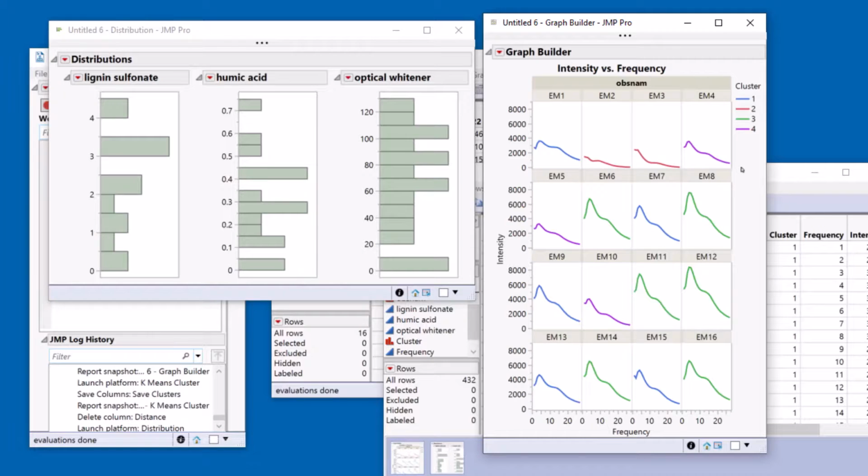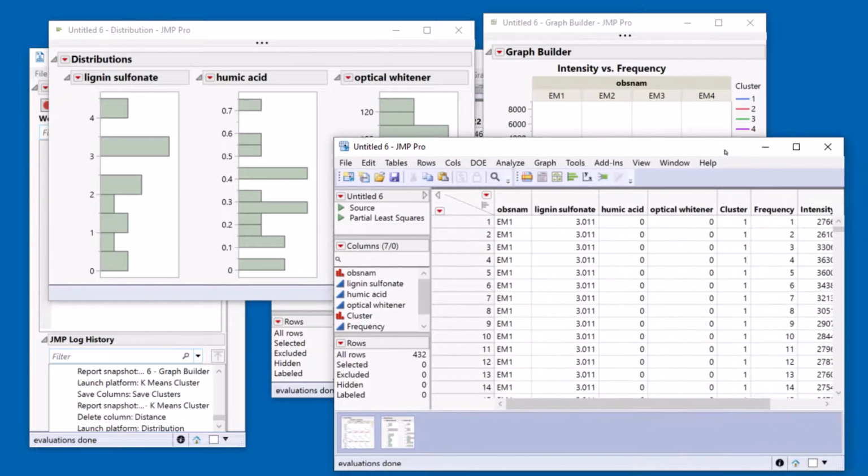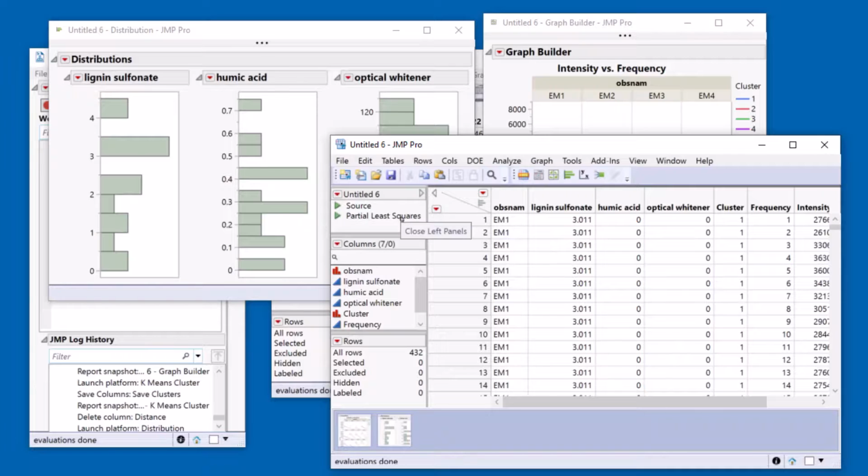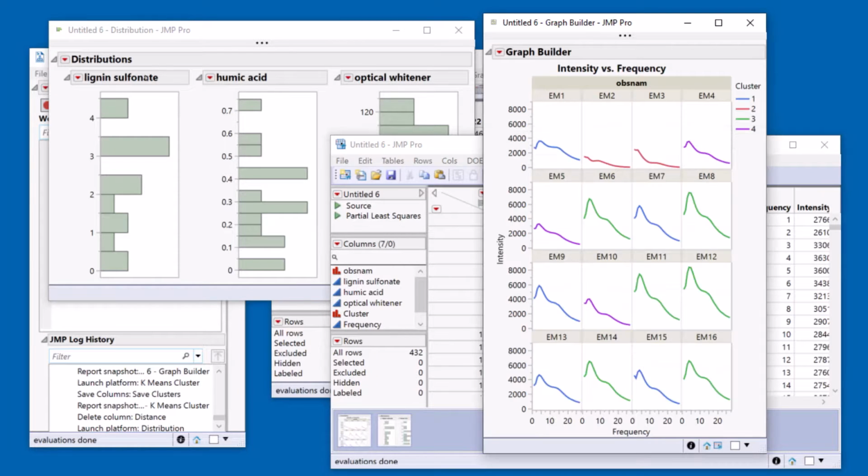The next step would be to go beyond exploratory data analysis and do statistical modeling. And in fact, the appropriate analysis would be to use partial least squares analysis, or if you have JMP Pro, you could use the Functional Data Explorer platform to look at the relationships between these profiles and the concentrations that we have.